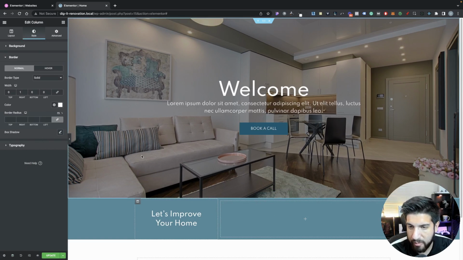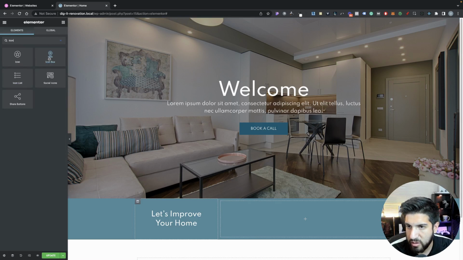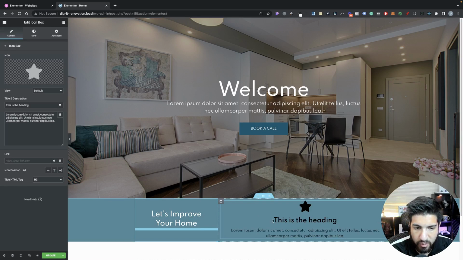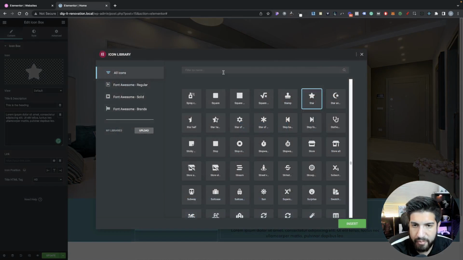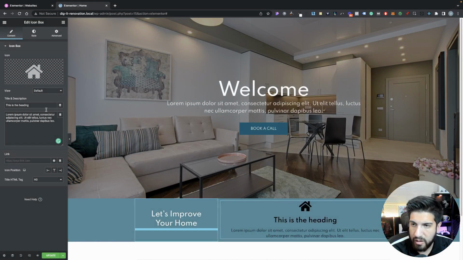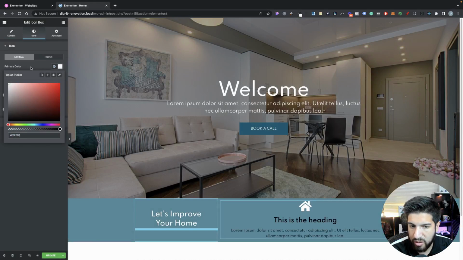Okay, that's looking good. So now let's go back to our elements and search for icon box and grab this one here, icon box, drag it right in here. And we're going to stylize this first, and then we're going to duplicate it. So let's go ahead and change the icon. Click on this box here that I just clicked on, and then search for home. Now go to style. Make sure it's set to 0.